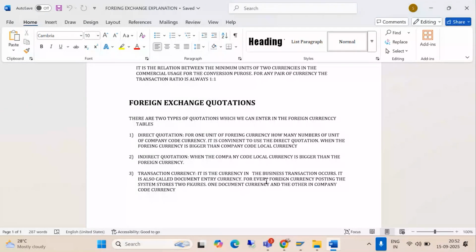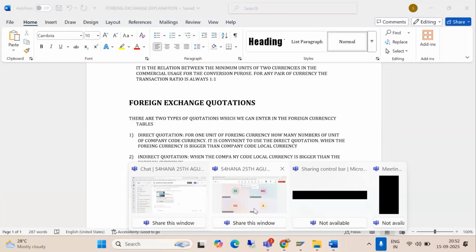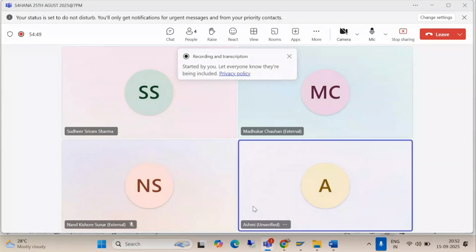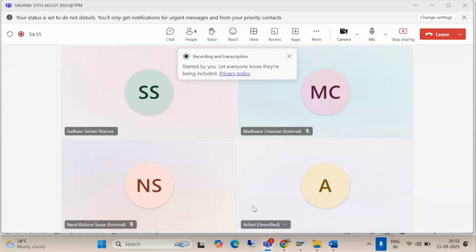Yes. Ashmika, are you getting? Ashmita? Yes, sir, I'm getting. I'm going very slowly. If you want me to repeat it, I can repeat it. Okay. I will send this file also. Please have a look whenever you get free time, just read it. If you have any doubts, feel free to ask me.